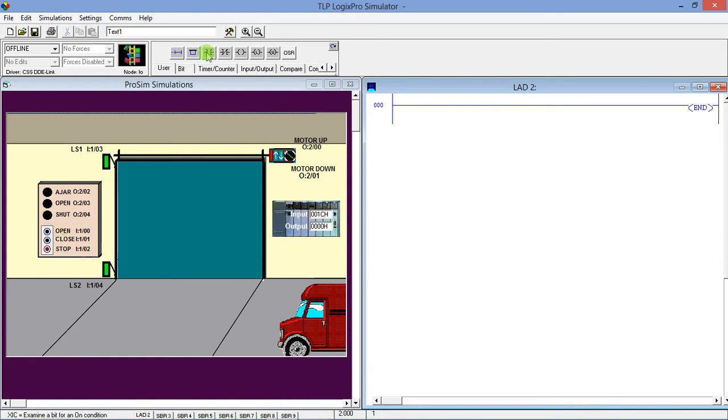So what do we have to use? Here we have to use examine if close. Examine if close, give the address of the NO type push button. And now what do I have to do? We have to run the motor for opening the door. Motor up, give the address of motor up. What will happen now? When we press the button, the motor will run in the forward direction and the door will open.